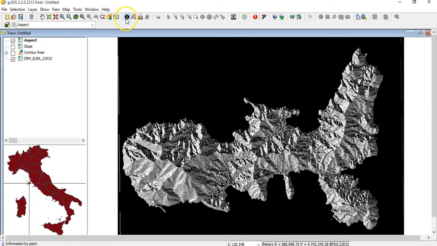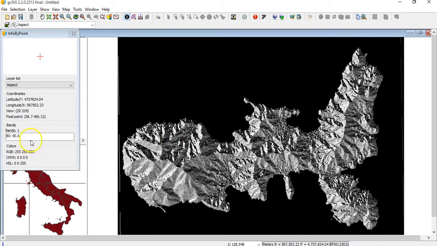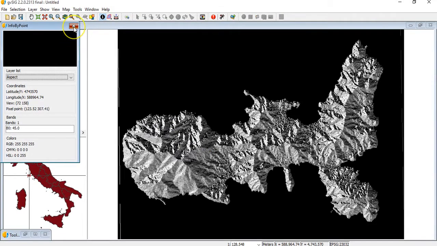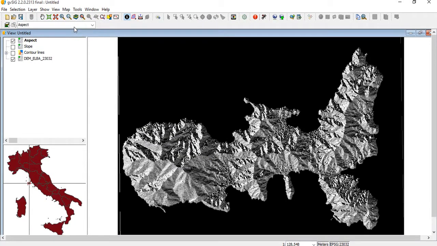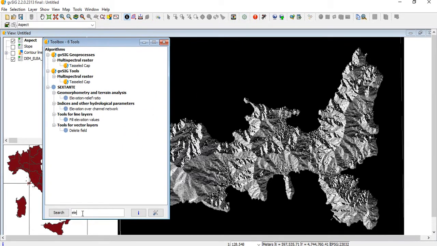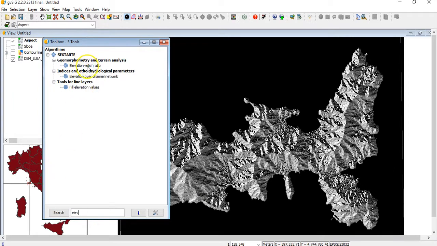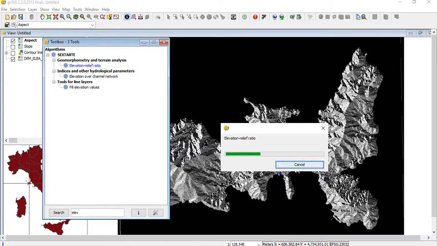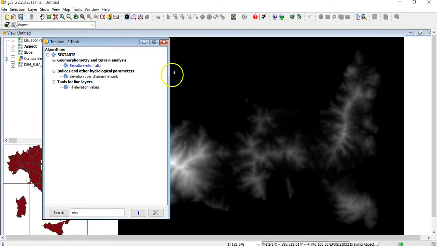If I close of the information, you see it's 90 degrees, 45, and 80. So you see if it's facing north, south, east, or west. Just go for other application, such as the elevation relief ratio. So just click elevation. Here it is. I've shown this product in the previous slide. No parameters to be inserted. Just go. And it gives you an idea of the asperity, of the steepness of the area.